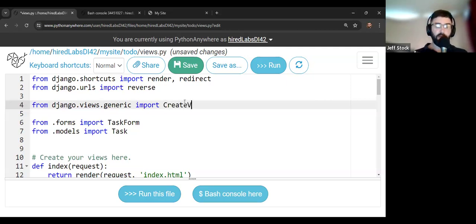It's going to be create view, right? Again, these generic views are class-based, so we're doing classes. They're uppercase, they're camel-cased, right? Again, I think it's technically called something other than camel, but the first thing's capitalized, the second one's capitalized as well. So create view, comma, and then we're going to do our read.